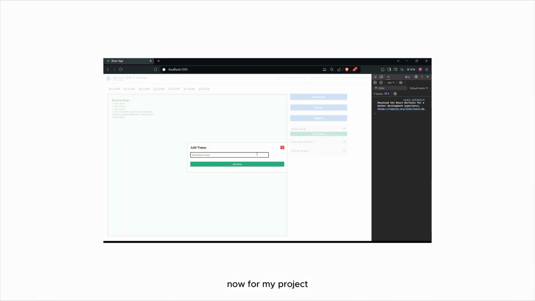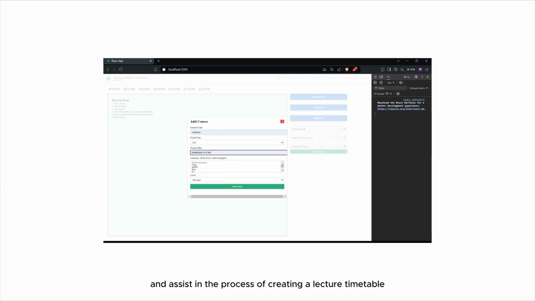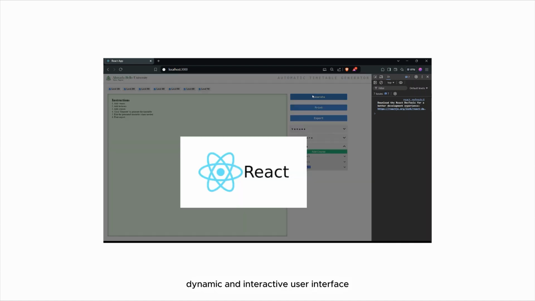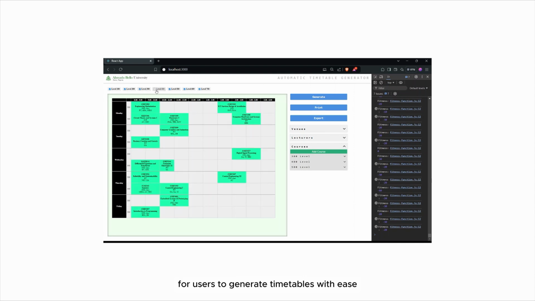Now, for my project, I built a software that will automate and assist in the process of creating a lecture timetable. I built this software using React.js, a popular library known for creating dynamic and interactive user interface. The design is simple and straightforward, making it easy for users to generate timetables with ease. Now, let's see how it works.